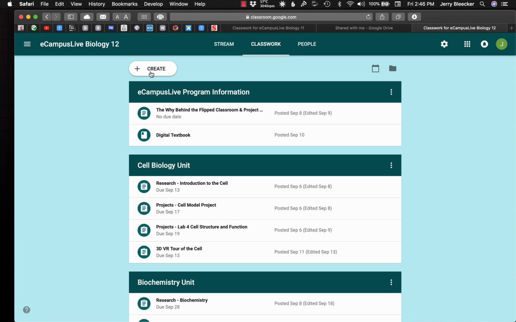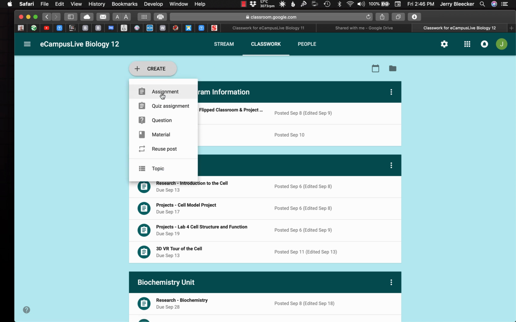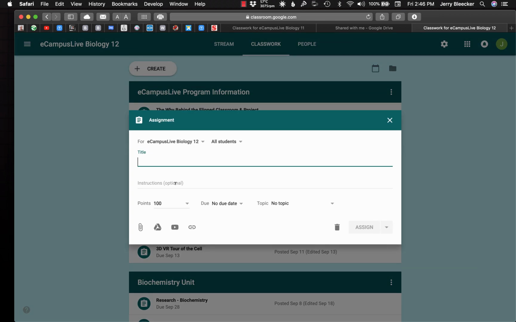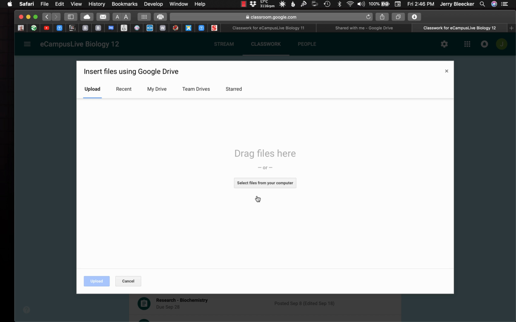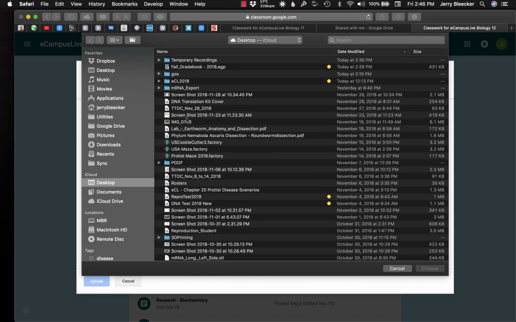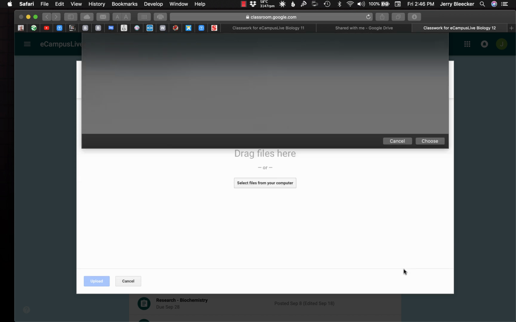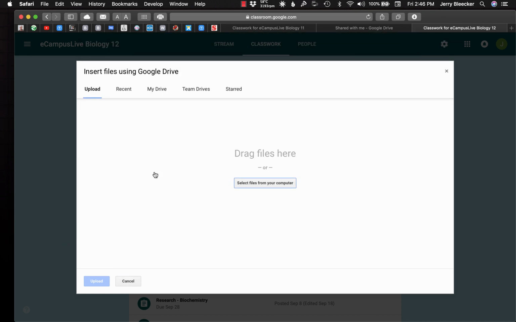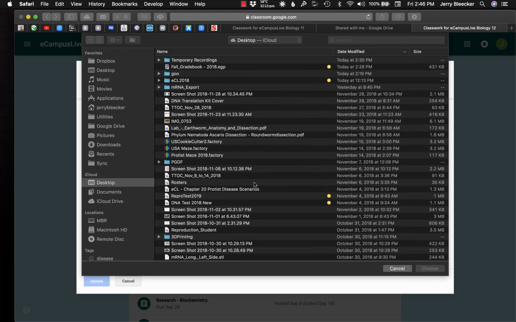What most teachers will do is they will go here to create, and they will want to create an assignment, and they will want to upload material. So, for example, if you are going to upload a document, and I'm looking for a source document on my computer, you could grab something, a screenshot, for example, and choose that. So things on your computer, right? If you were grabbing Word documents or things of that manner, you would select those files and upload them.